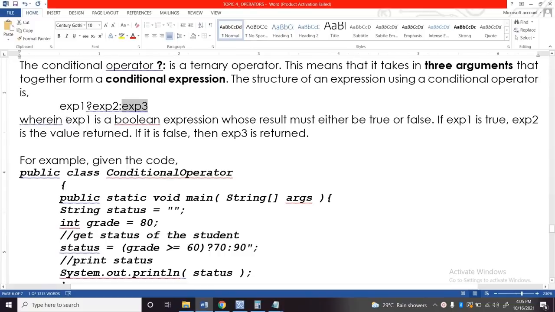So, we're in expression 1. Yung expression 1 daw po natin is a Boolean expression whose result must either be true or false. Ito naman pong expression 2: sabi niya, if expression 1 is true, expression 2 is the value returned. Pag nag-true daw yung expression 1 natin, ang i-return niya na value ay yung nakalagay sa expression 2. Pero pag nag-false po yung expression 1 natin, yung expression 3 yung i-return niya na value.